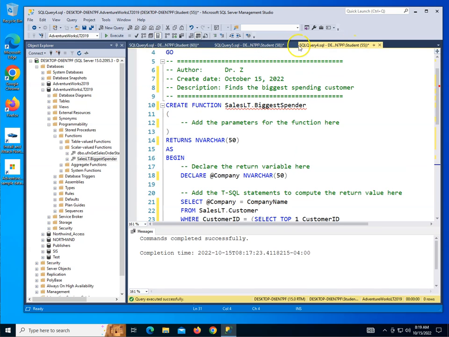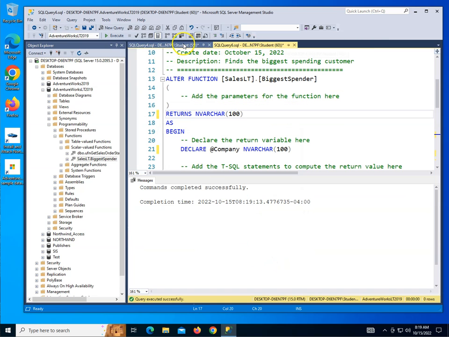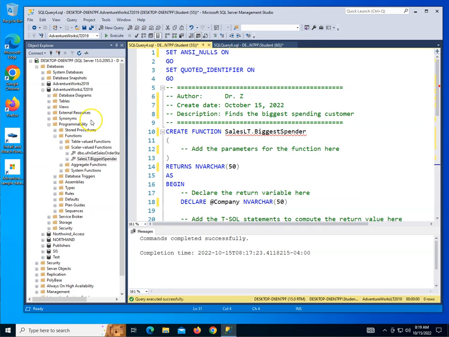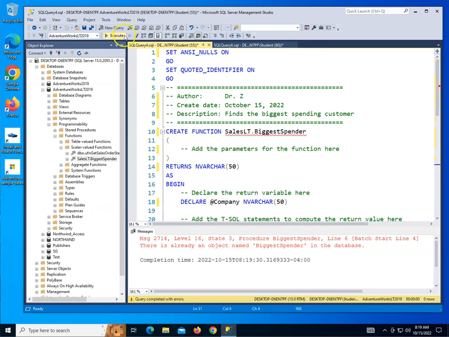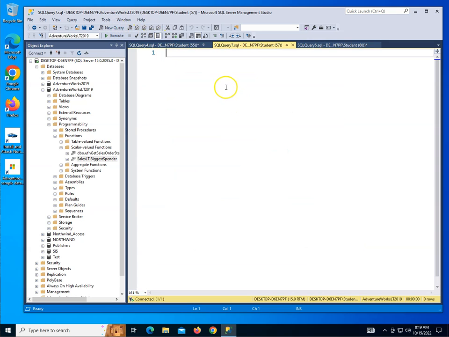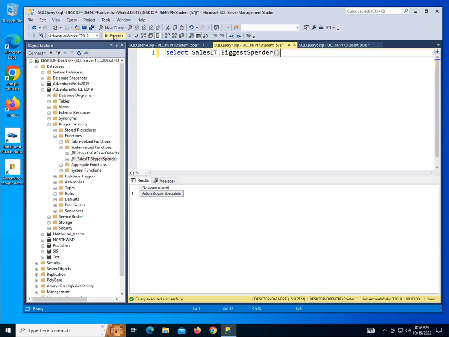As far as we're concerned, the execution of the function really doesn't change. It's going to return the same thing to us. So if I create a brand new query right here and do select sales LT dot biggest spender and execute it, you can see that it still works the same way. But I just want you to know that it becomes an alter statement rather than a create statement.